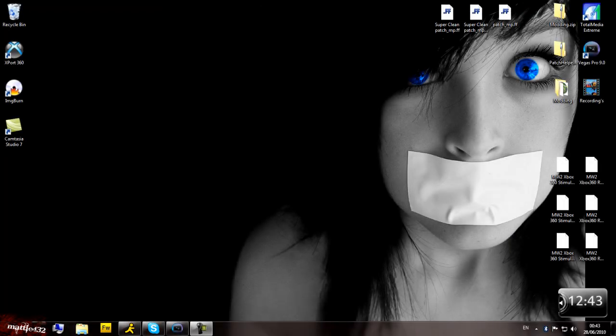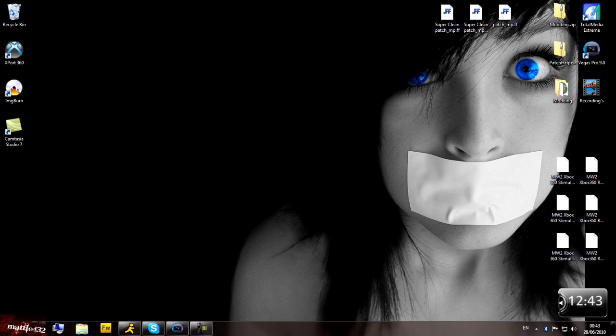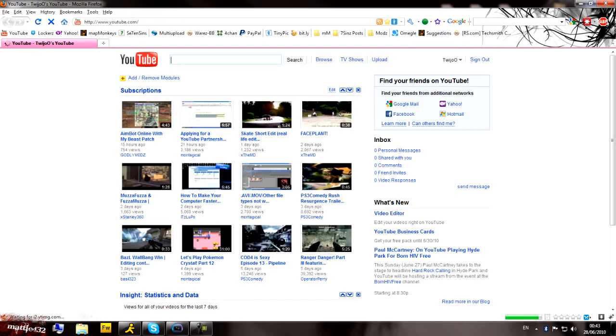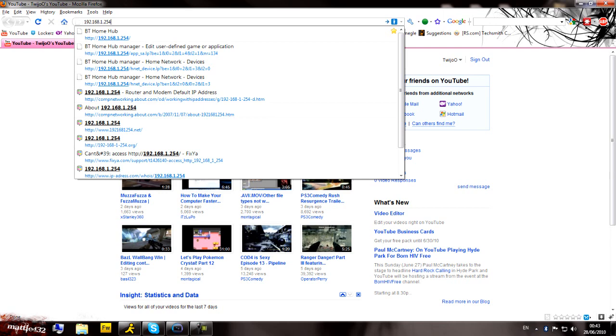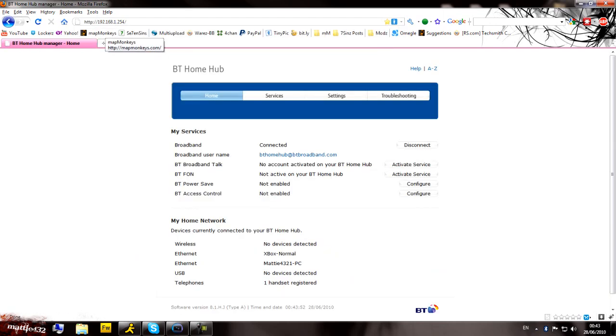Okay, so as soon as you've booted up your PC, go ahead and start up an internet browser. Using Firefox here, go up to the address bar right at the top and put in your router's IP address to get to the home page of it. Mine happens to be 192.168.1.254. If you look in the description of the video, there's going to be a few standard ones there. If yours isn't listed in there, then use Google to find out whatever yours is. It's not particularly tricky. Mine's BT Home Hub, so I'm loading up this page.